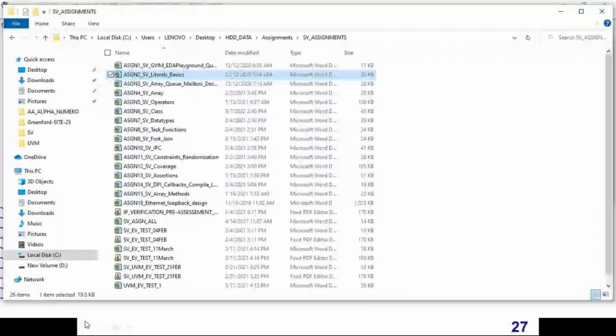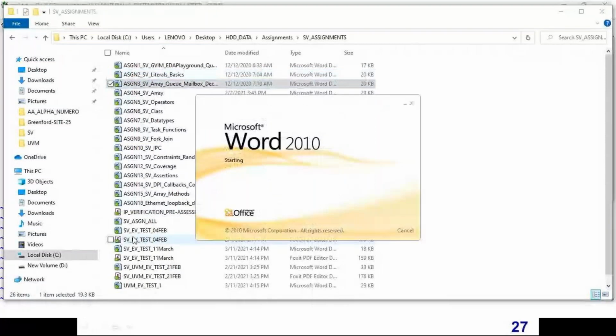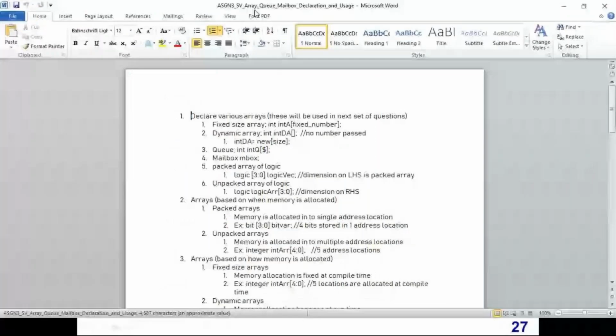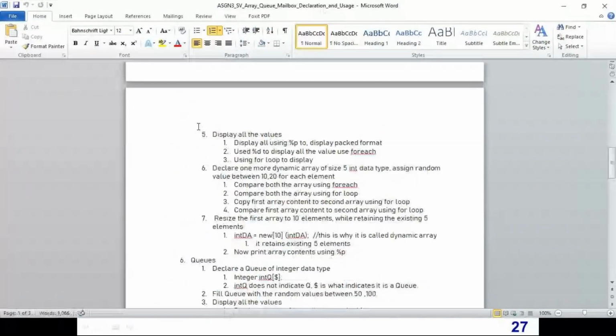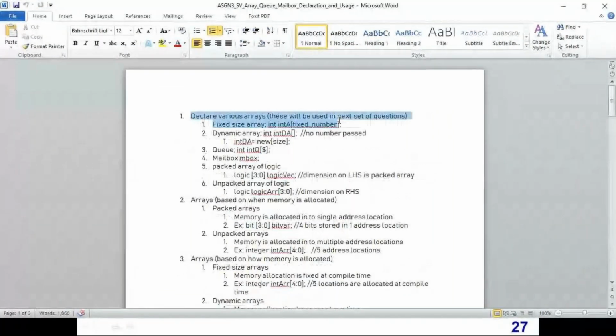These assignments are quite elaborate. Any topic you take, let's say if I take an assignment on array, queue, mailbox, and declaration, the assignment would be in a very detailed manner. It won't be like just do this one line. It will tell you what to do step by step also. And then more importantly, you get guidance for each and everything.